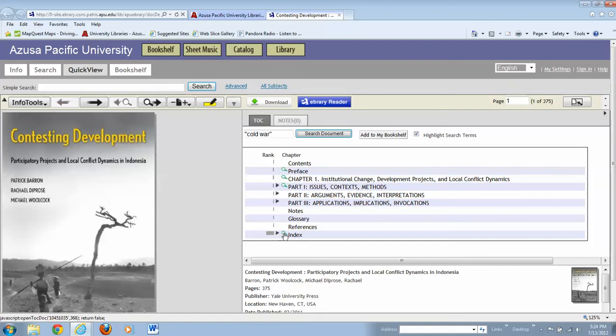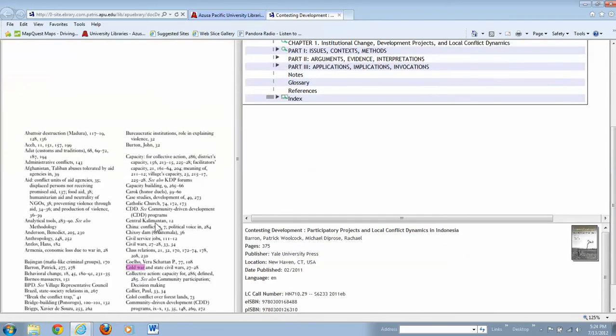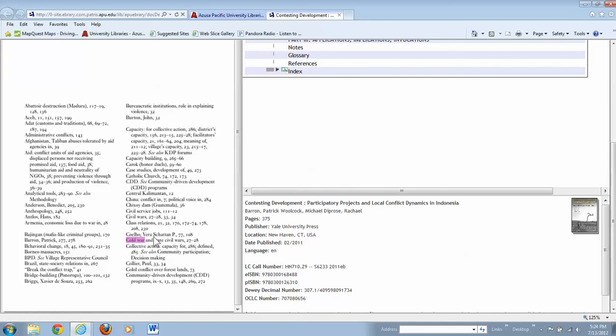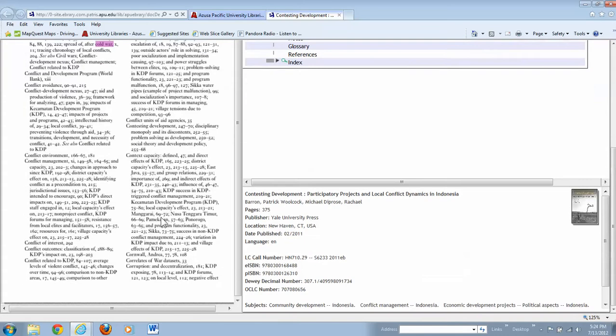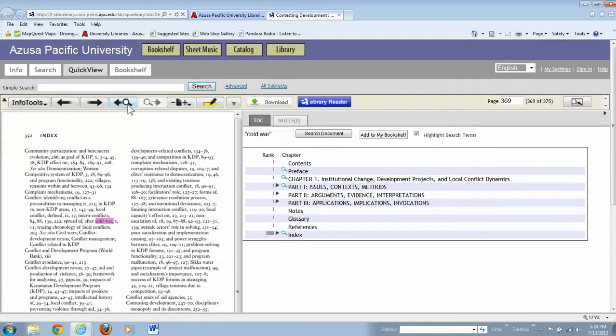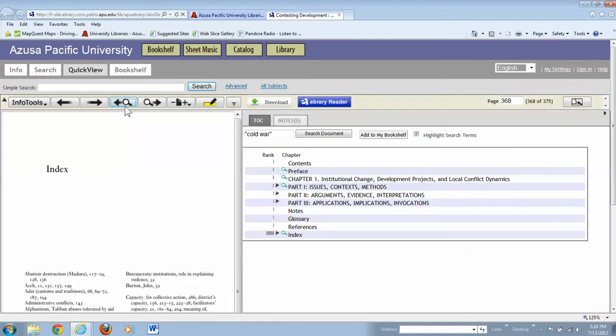By clicking on the magnifying glass, we go to the very first occurrence of our term in that section. In this case, the words Cold War. And it shows up as a highlight in purple. If we want to go to the next occurrence of the term, we would click on this button that has a magnifying glass and an arrow to the right. If we wanted to go back, we would click on the magnifying glass arrow to the left.